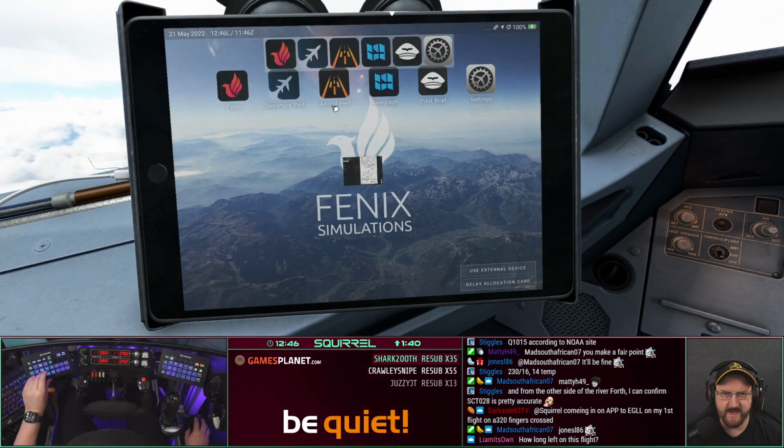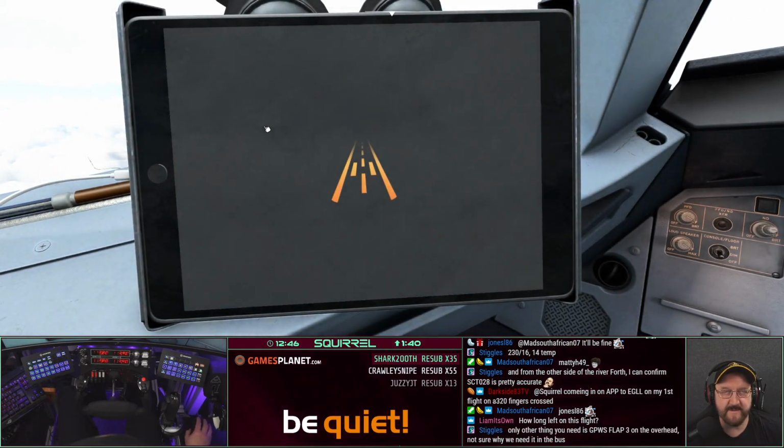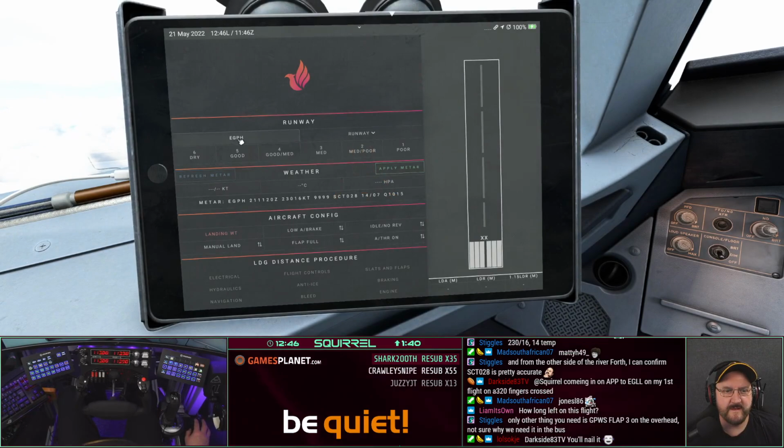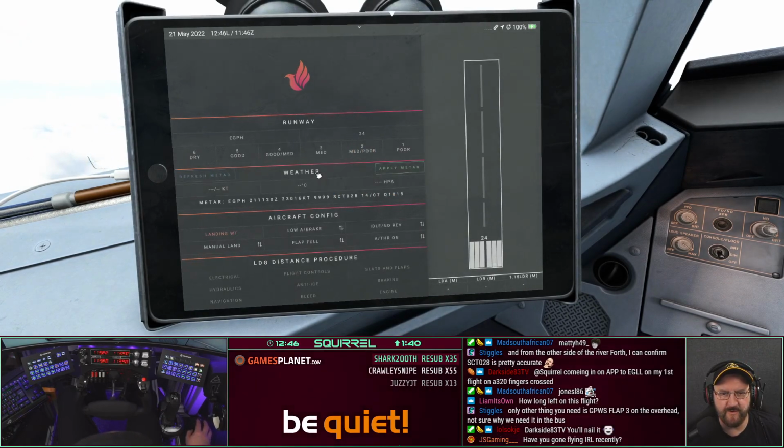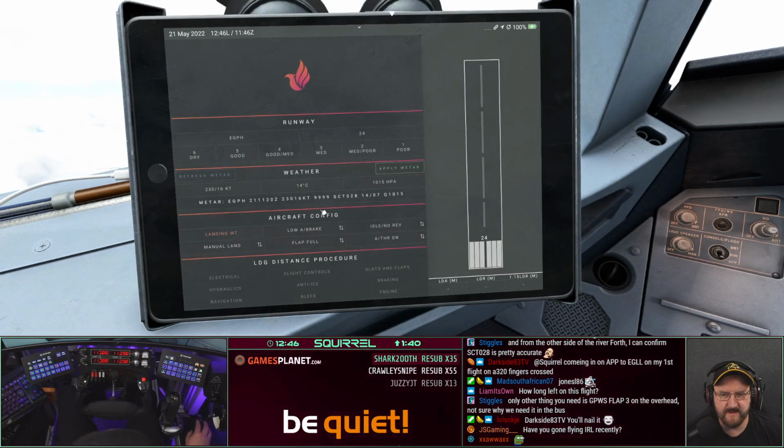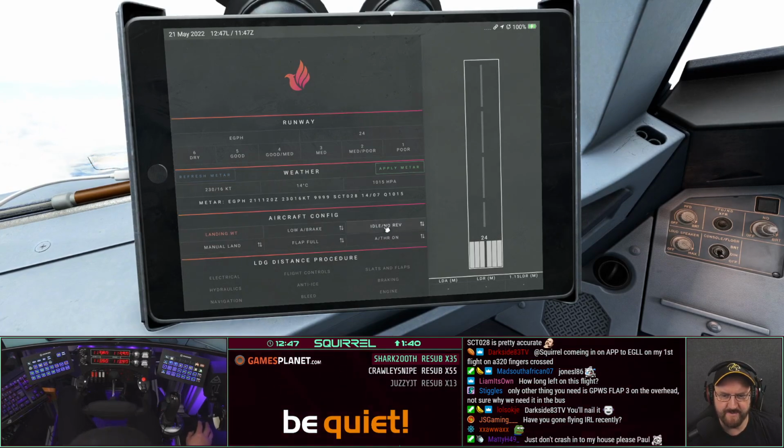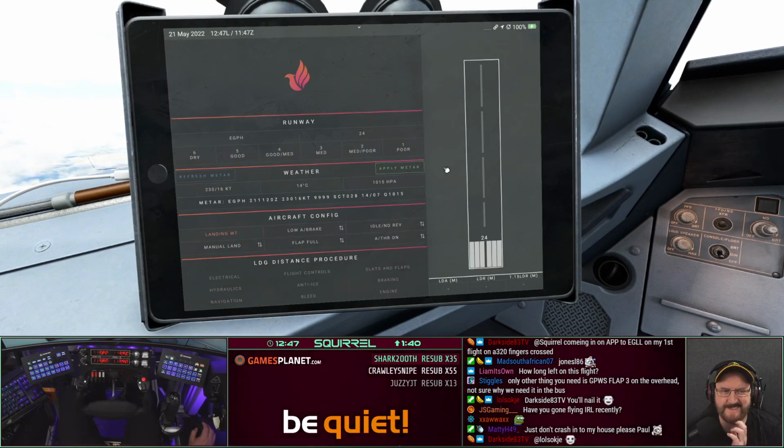Now there is an app to calculate stuff. EGPH runway 24, either METAR. However, I don't know how this app works. Manual land. Flaps full, auto thrust on. Not sure if the reversers work properly. We'll see. I'll try not to, Matty.